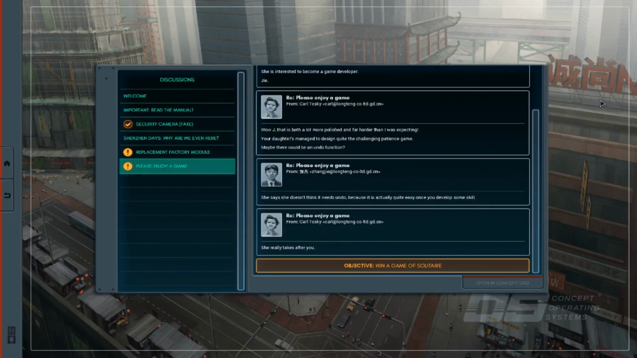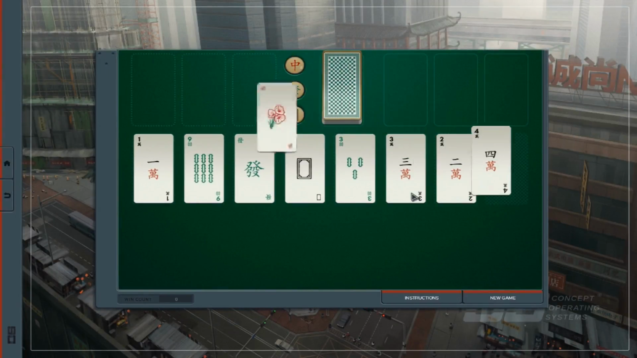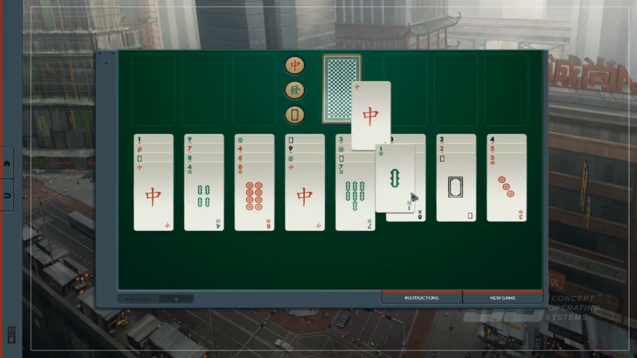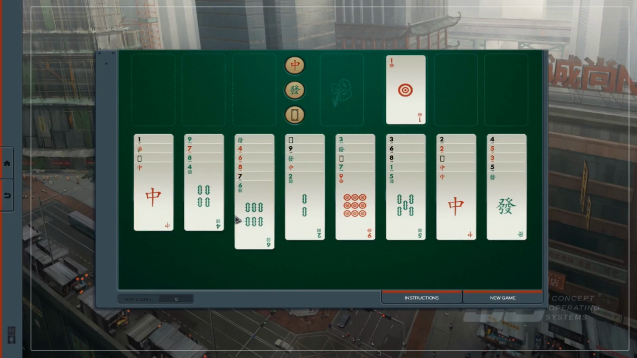So if we go back home, we've now got solitaire on our desktop. Now, I've never played a solitaire game quite like this. They seem to have these cards that don't have numbers on them that they're referred to as dragons, and this one as well. I don't quite know how to handle them yet. Now, we can't do similar colours in solitaire, can we? So yeah, this is about as far as I've got with this thing, and it is actually an objective to win a game, so I'll get to it eventually.